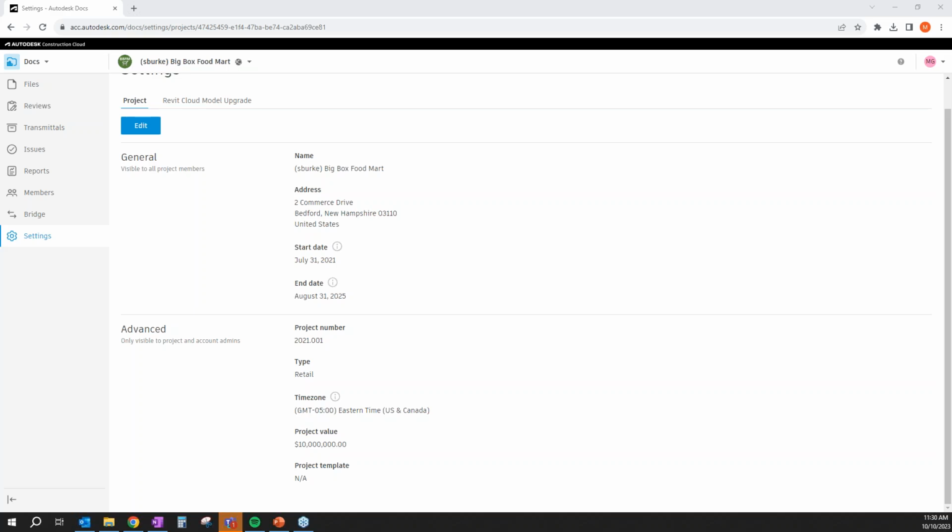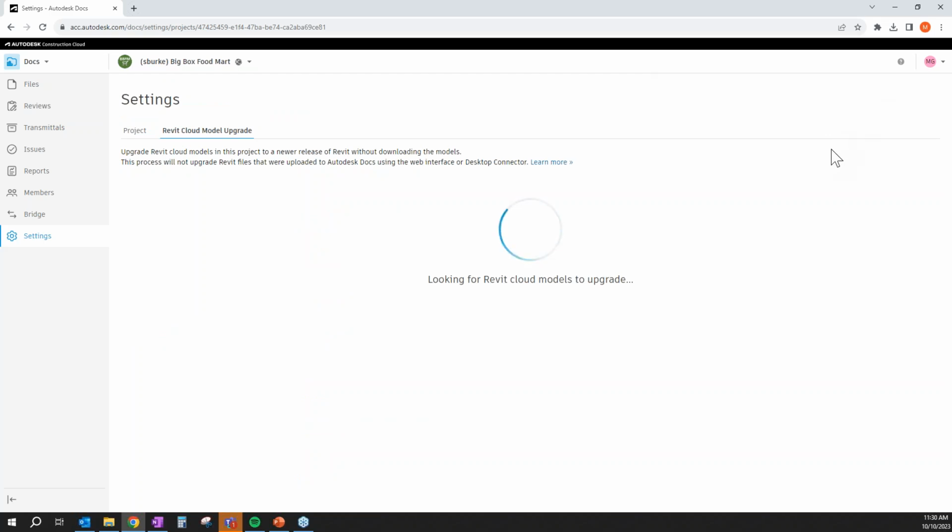You'll also notice on here that we have the tab for the Revit Cloud model upgrade. I'm not entirely sure that this project has a Revit Cloud model attached to it, but if you are using BIM 360 or if you have a Revit model on here, perfect. We would be able to go on here and push that into another version of it. This is going to be really helpful to make sure that you're getting the most up-to-date information on that model possible. And you're also going to be able to use it in a different version.